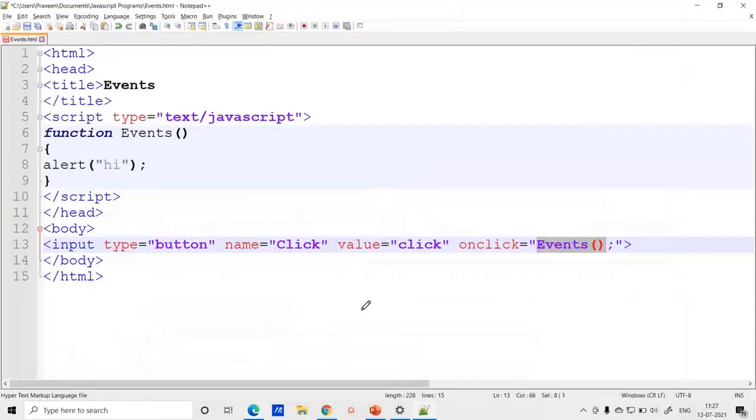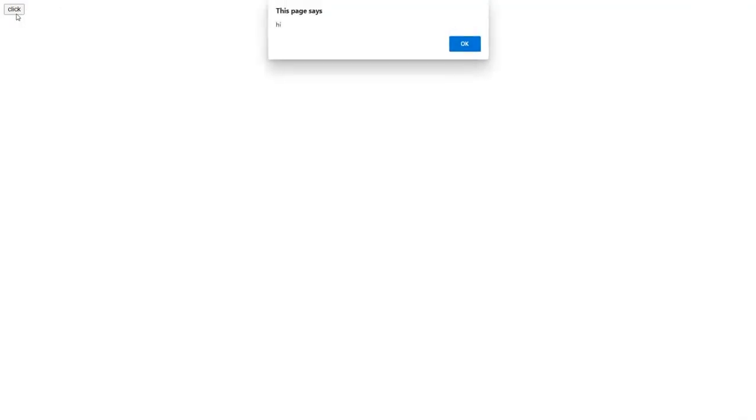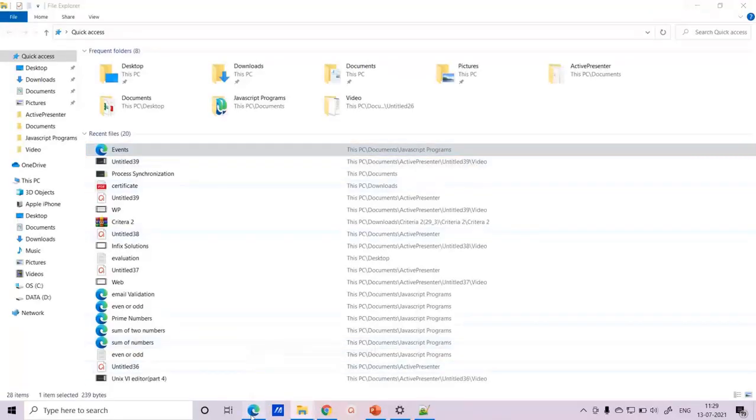Now I have written a simple example program here. We'll try to execute this program. Once I click on this button, you can see I got a message, hi. This is the button. Once I click there, it has generated an event called onclick, and that onclick event calls this method called events, which is displaying a message, hi, written in the alert message. So this is how the events will be handled using JavaScript. This is one program regarding how to handle events in JavaScript.